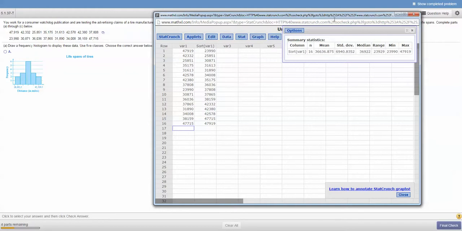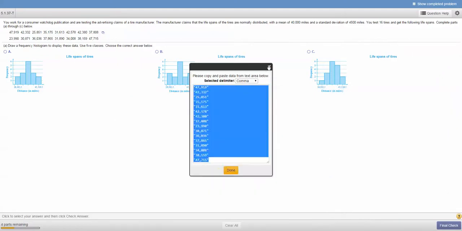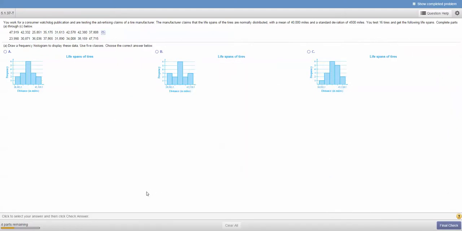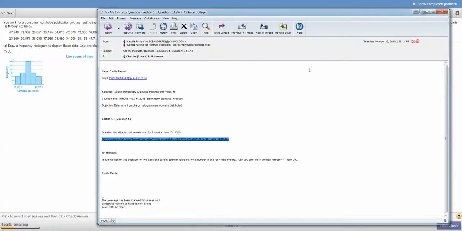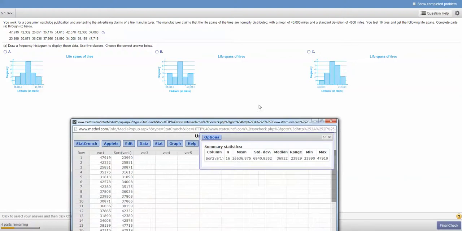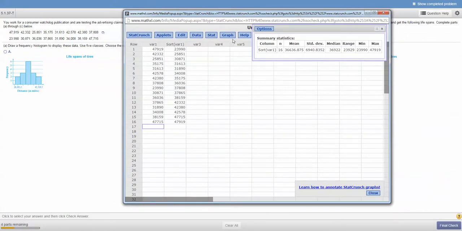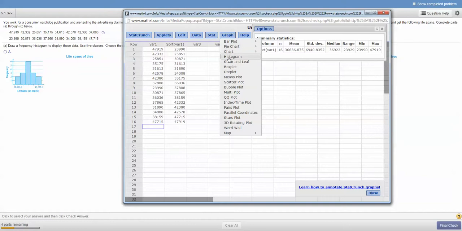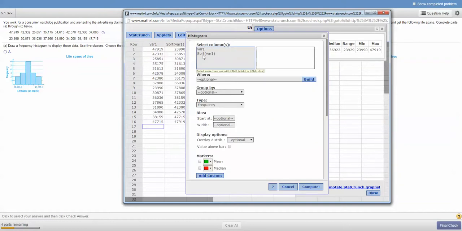The first part of this problem is to graph it. Create a histogram. So we will create a histogram using StatCrunch. Left click graph, left click histogram. We're going to use this column, the sort column, and we're going to start with the minimum value, which was the reason that I told you to create the minimum value in the stat window. So the minimum value will be 23,990.